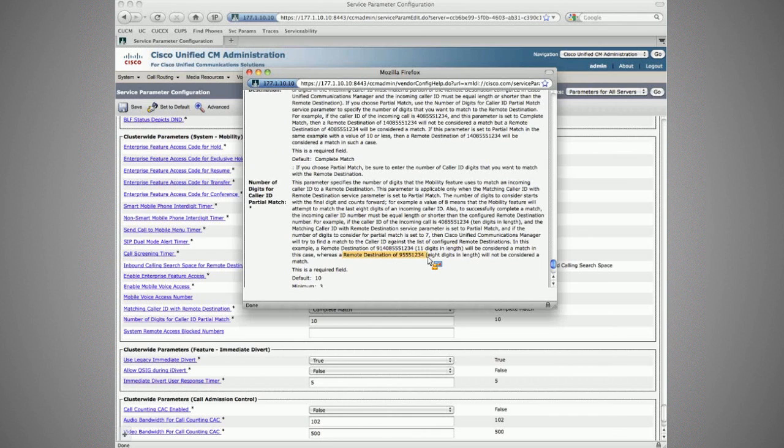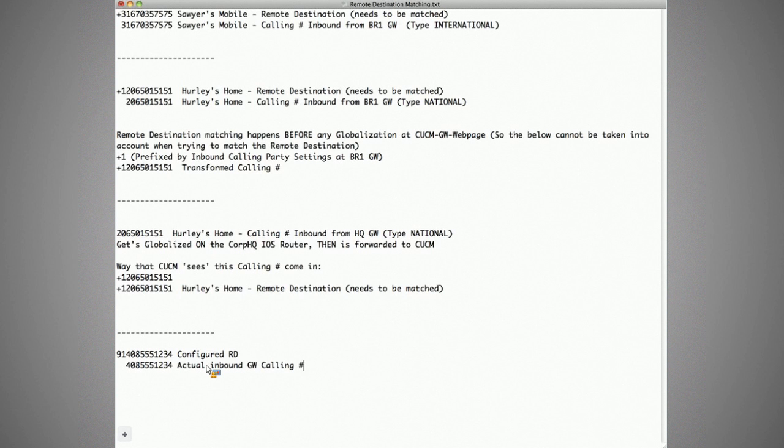However, if a remote destination was actually set up as this number, so let's just copy this number, bring this down here, and try to match these.